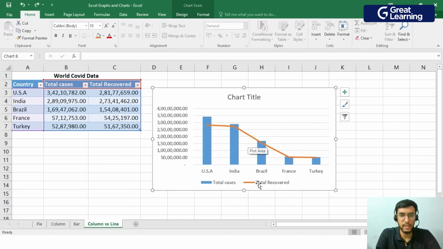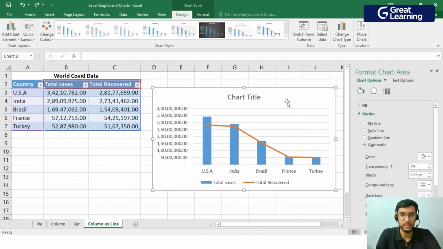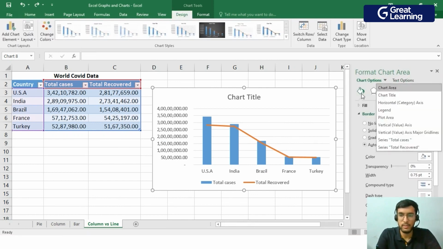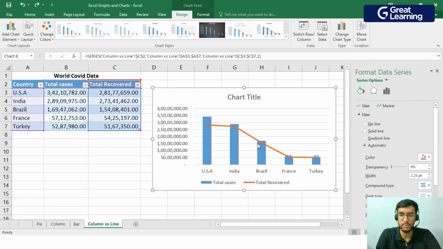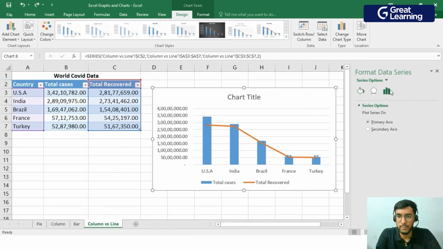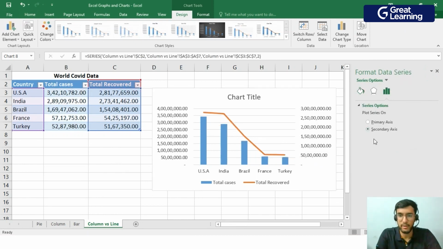Now here we can see that both the column and the line chart are using one primary axis. But if you want to create another primary axis for the line graph, we could do that also. So for that to happen, just double click on the chart, go to the options here and go to series total recovered and go to the option here and click on secondary axis.